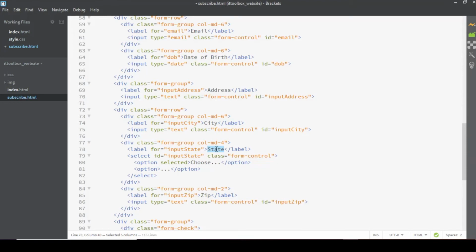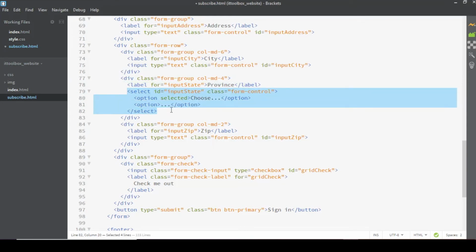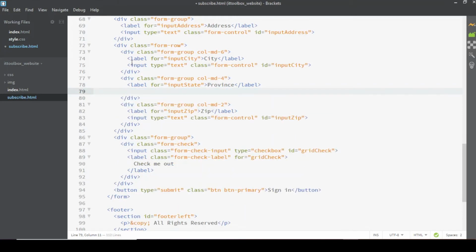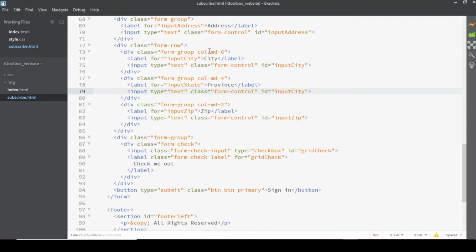City, okay. Instead of state, we'll have province. And I will remove this select tag. I'll just add an input tag just like this one. So I'll copy and paste it here. Save and then preview. As you can see, city, province, and the zip code. Sizes are 6, 4, and 2. So a total of 12.